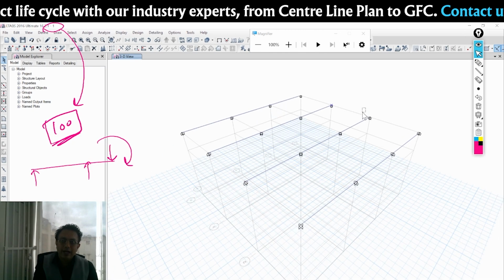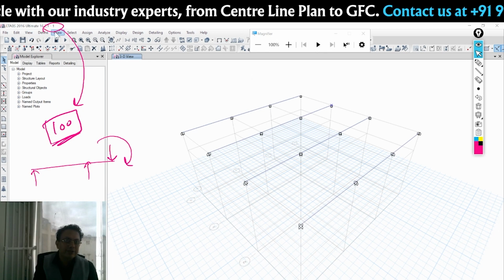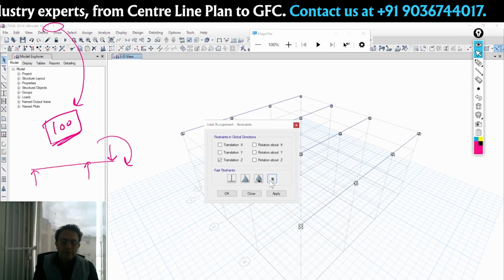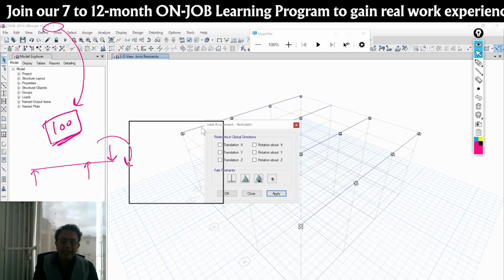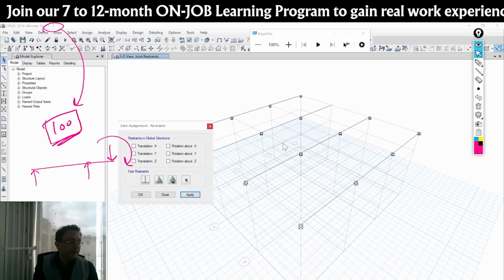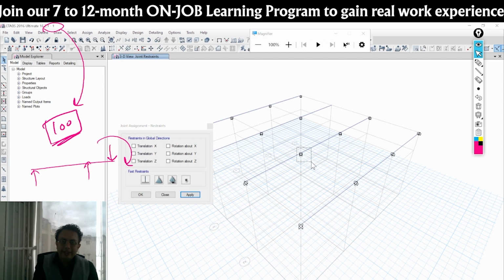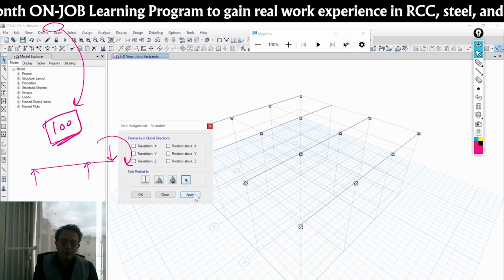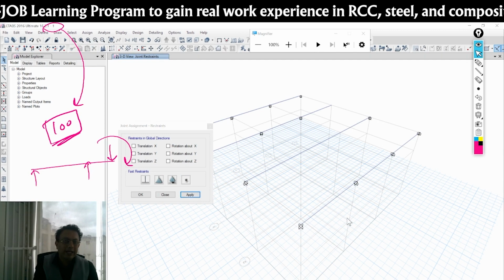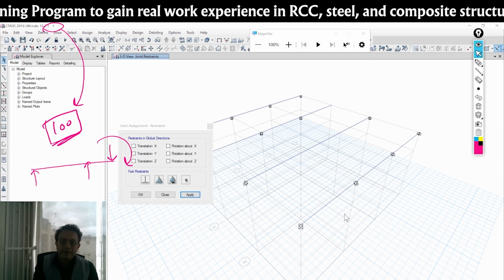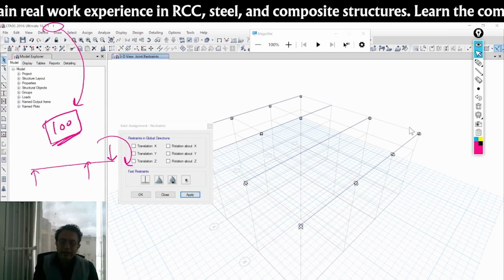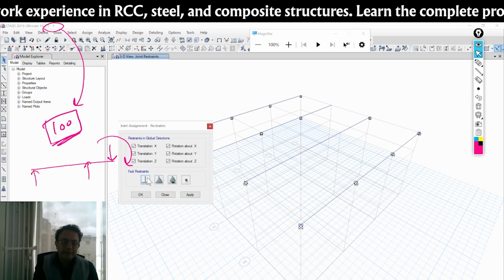So here I'm going to make the release. So there is no support here, so this will act like a cantilever. In this case, I'm going to delete these two supports, so this full will act like a beam. This is like a simply supported beam. And here I'm going to give this as a fixed beam.